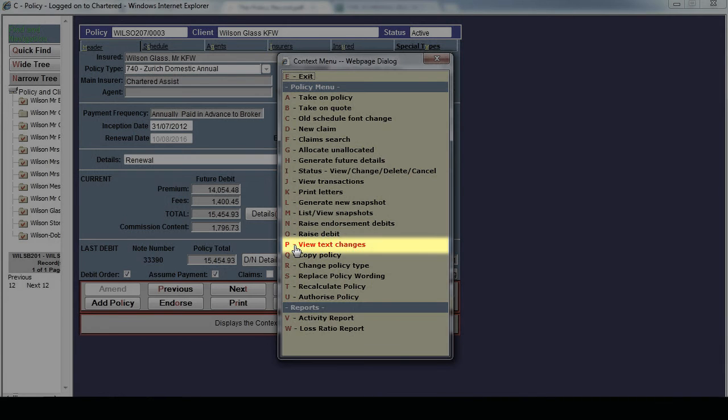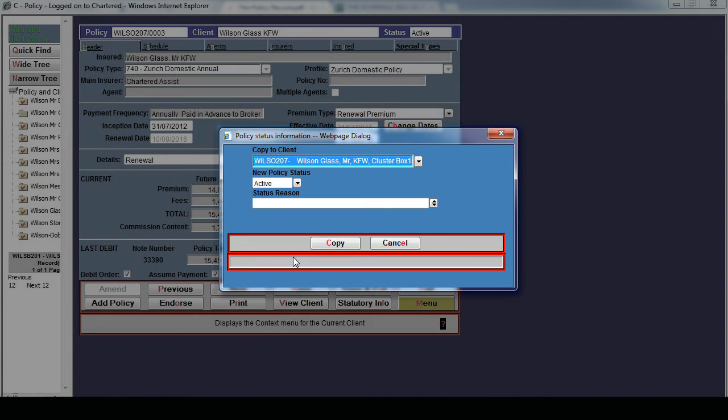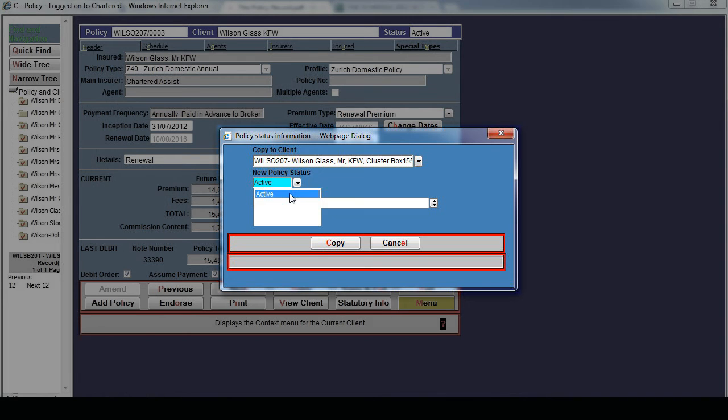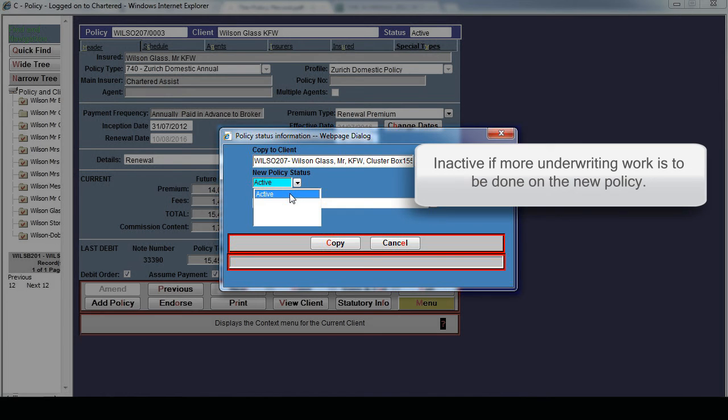P. View text changes. Refer to support consultant. Q. Copy policy. The following screen displays. There are several reasons why a policy may be copied. Cancel and reissue. A similar policy is required for each of the members of a sectional title estate. Select the new client, can be the same client, set the status, inactive if more underwriting work is to be done on the new policy.